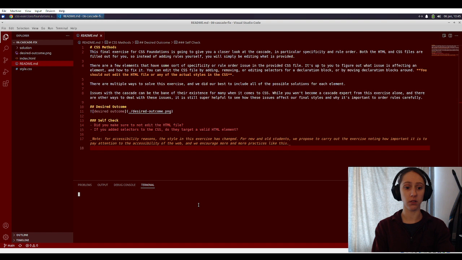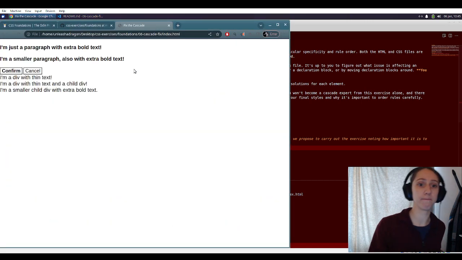bring up my terminal, and then just open. Is that supposed to be a dash? I think it's supposed to be a dash. HTML dot. That way I can see what's going on.